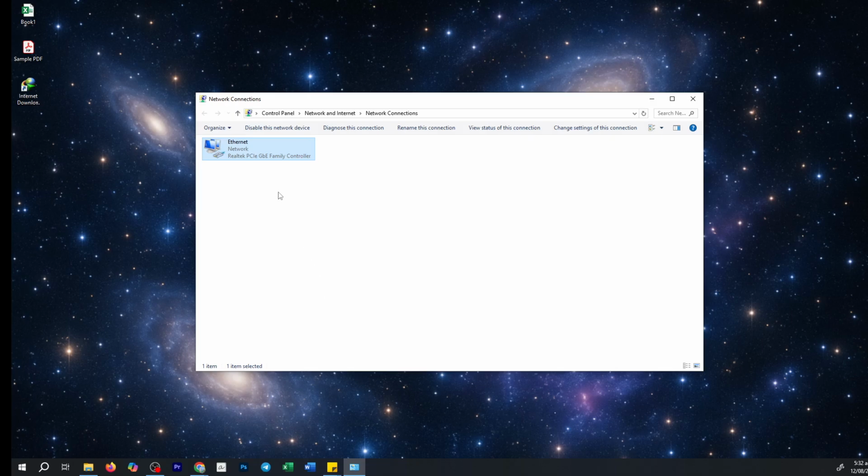With those changes made, right-click again on the same connection and choose Disable. This action helps to refresh your network settings. After it's disabled, right-click one more time and select Enable. Essentially, you're restarting your adapter without having to restart the whole system.